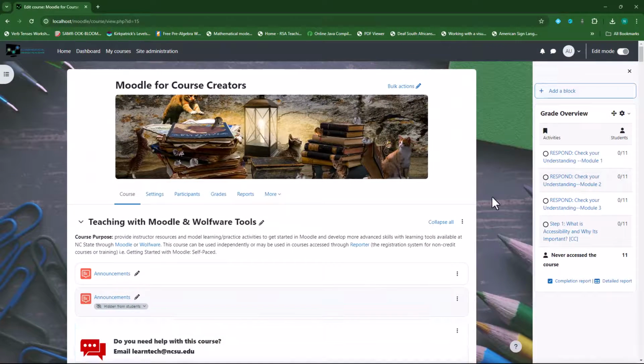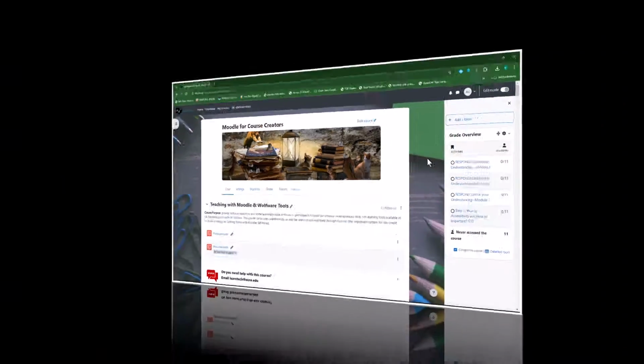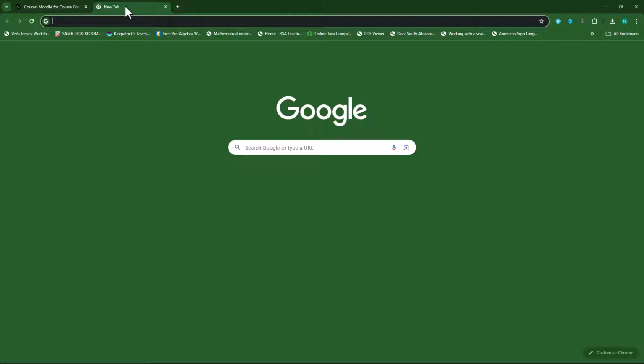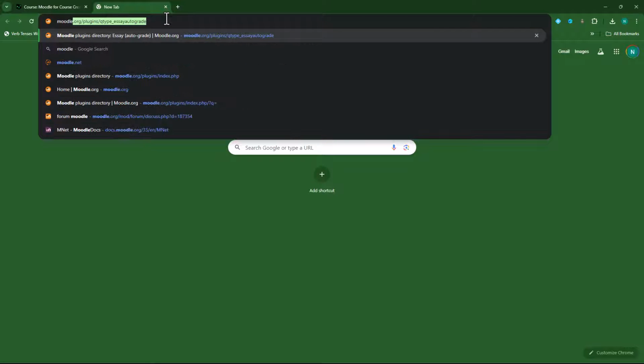So once you're in the course and once you've installed the block, you can export the Excel file easily with all your students' names as well as their grades. Let me show you how this is done. First, we need to go to the Moodle plugins directory. So type in moodle.org.